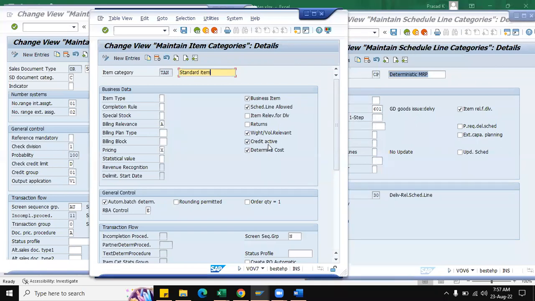So the field credit active is always active at the standard item category, so that this particular line item is relevant for the credit management and risk management concept. That means we can grant the materials on credit basis. So the credit active field must always be activated.